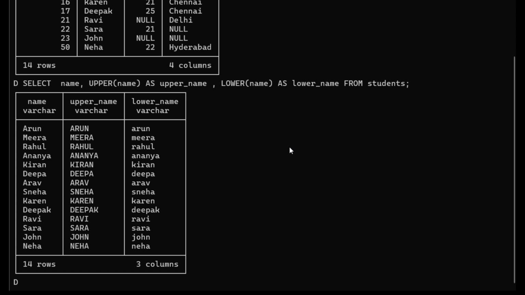Now we are moving to length. Okay. We are going to do another example that is based on length. So we are using the same students table itself. This time we want to know the length of each name. First of all, we changed the name to uppercase and lowercase. Now our next function is length. So it will help us to count how many letters are in these names.